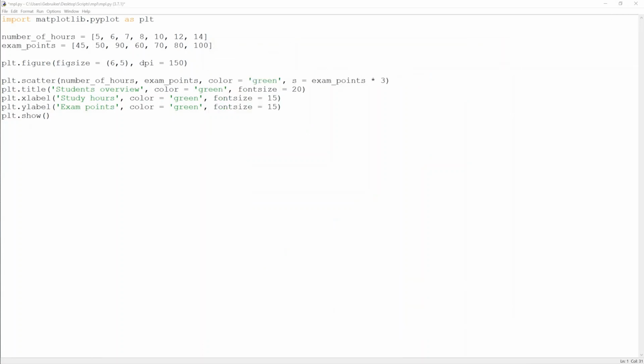Next, we're going to continue with histograms, and what a histogram is used for is basically to show a distribution of data. So for example, right here we have the number of hours spent by a student studying, so we can create a distribution to see how many students spent, for example, between 5 and 8 hours studying, how many spent between 8 and 12, how many spent over 12, and so on.